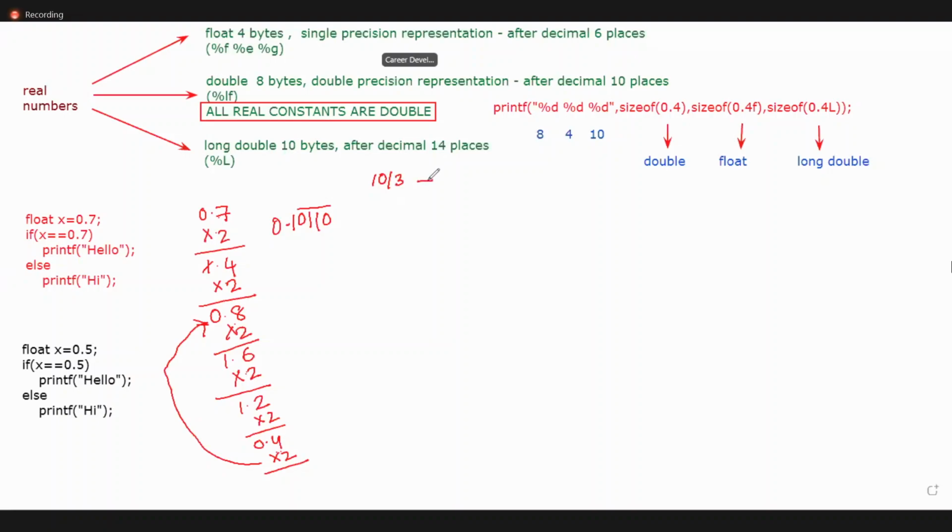ये कितना होगा आपका? 10 divided by 3 is कितना? 3.333, राइट? इसको अगर हम लोग multiply back with 3 करेंगे, will I get 10 or a value little less than 10? This value is little less than 10, right?